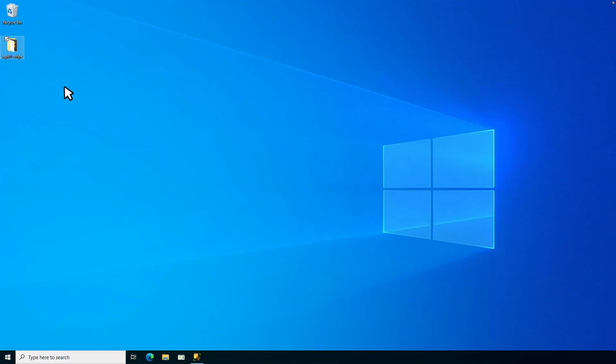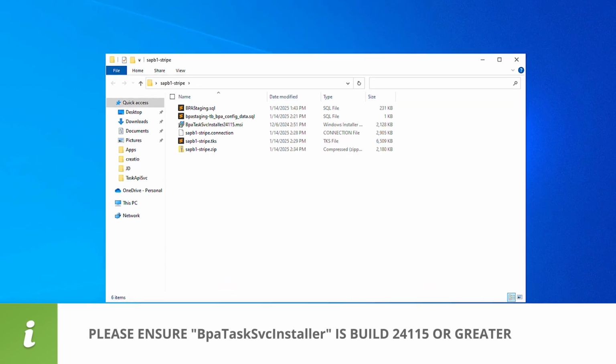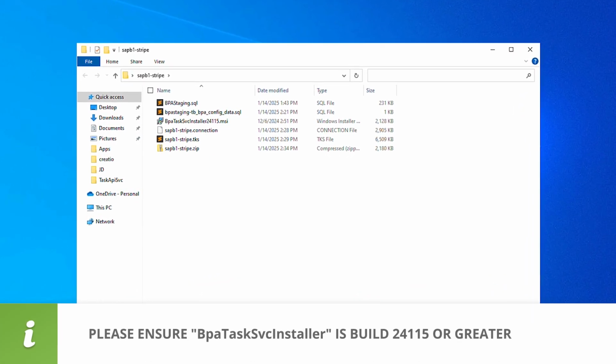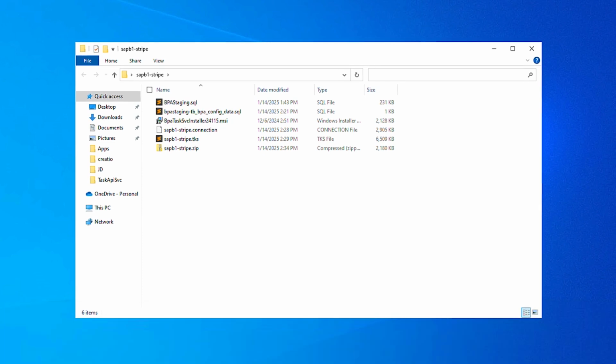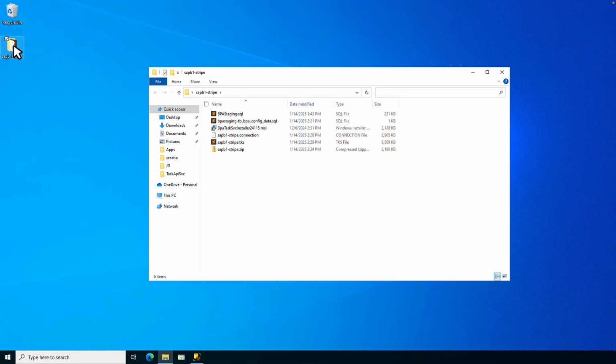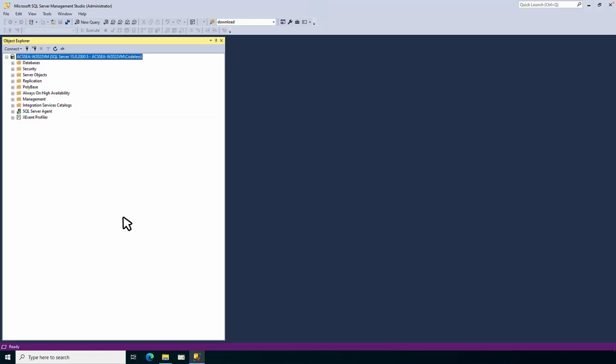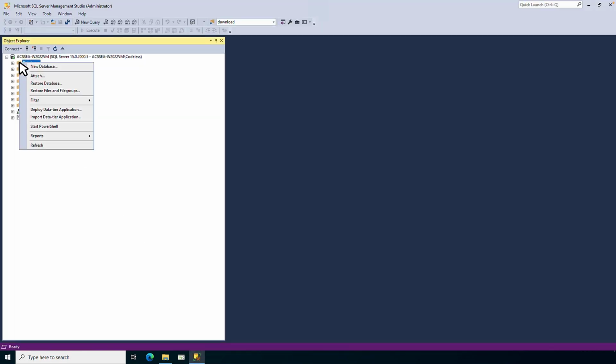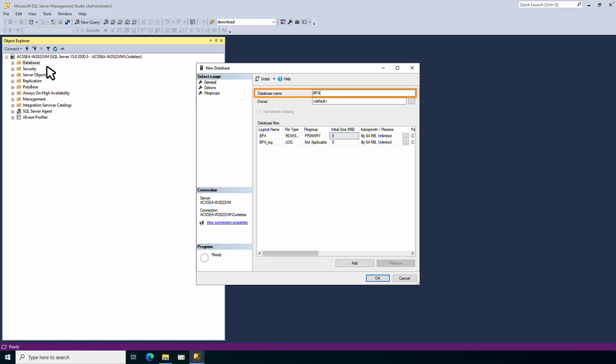Let's look at the contents of the downloaded template assets folder, SAP B1 Stripe. We can see the required files, including 2 SQL files. In Microsoft SQL Server Management Studio, right-click and create a new database. Name the database BPA Staging and click Add, and then click OK.